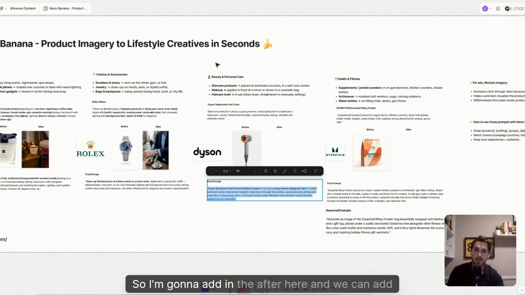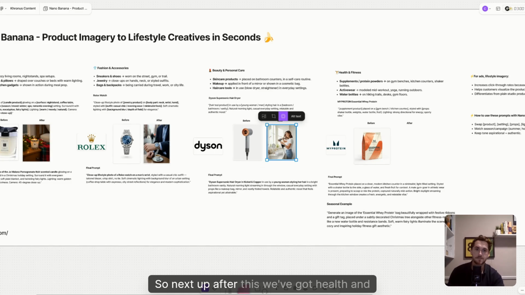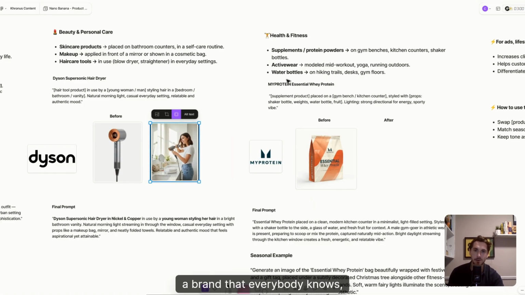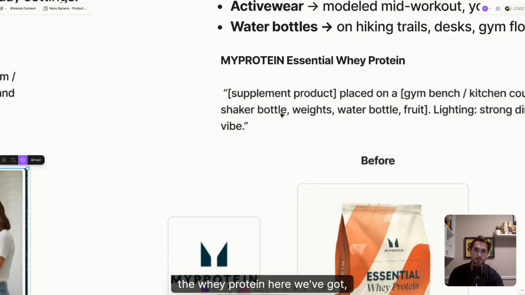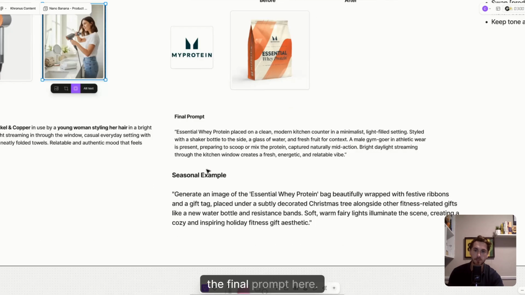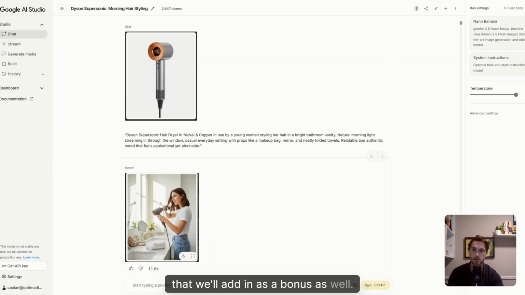So I'm going to add in the after here, and we can add this beside. So next up after this, we've got health and fitness. So MyProtein, a brand that everybody knows. The whey protein here, again, we've got our templated prompt and we've got the final prompt here. And then we've also got a seasonal one as well that we'll add in as a bonus.